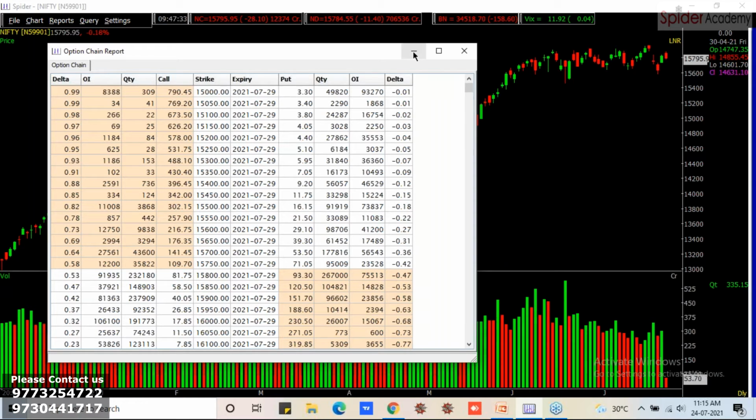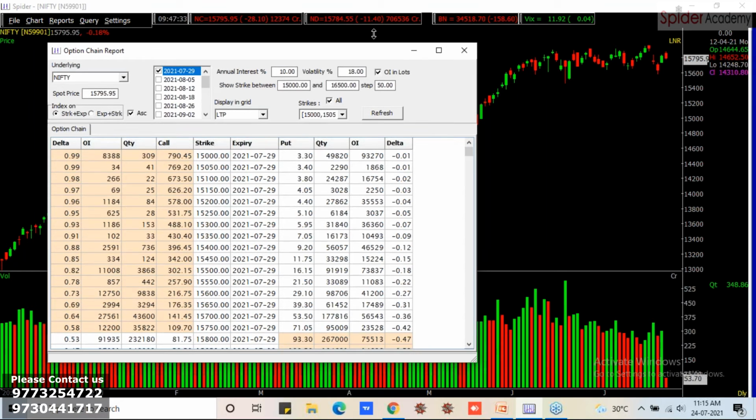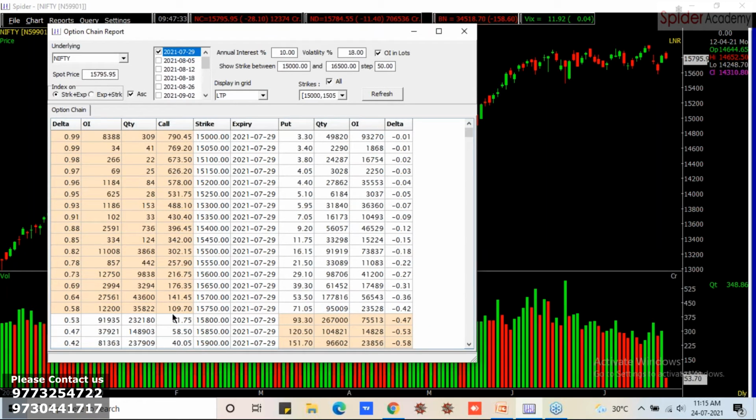Here we have also added some grids. The first grid we can see is the last traded price, the column for the premium, showing what premium is going on right now for that particular strike. Then how much quantity has been traded, and the total open interest, which is in lots format. And here we have delta.